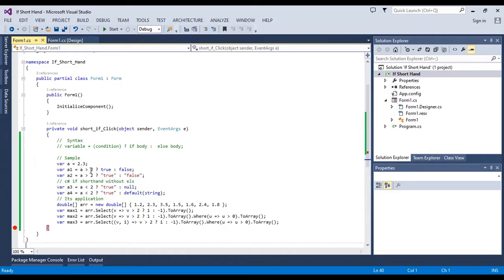And this is a sample of the shorthand if. The variable is a, and if its value is more than 2, it returns true, otherwise it returns false. You can change the type of the variable to a string or any type that you want. For example, you can return a number, a double, or other things.